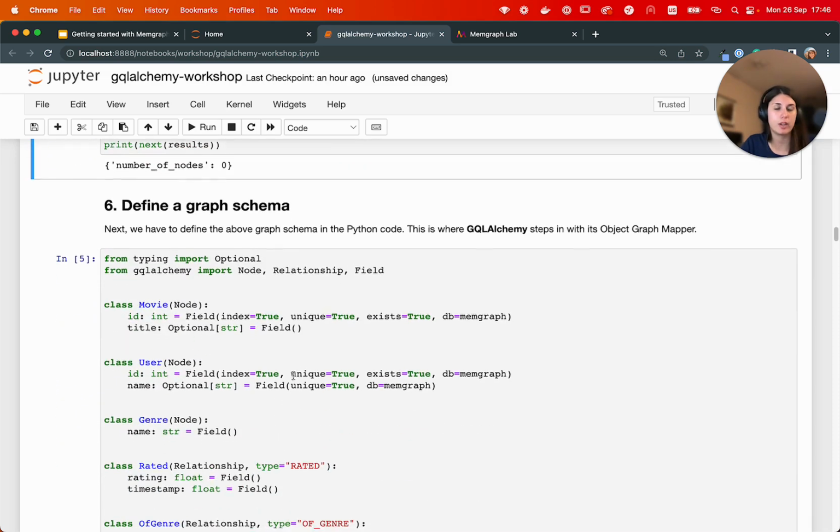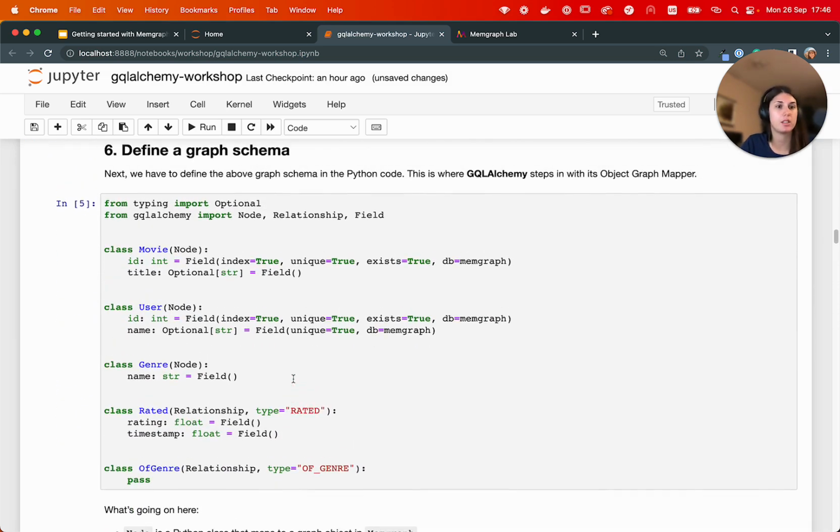Okay, let's head over now. We know that everything is empty. Everything is ready for our data to be imported. First, we are going to define some kind of graph schema in the Python code. You don't have to do that if you don't want. This is just for me to show you how you can do this and why it makes sense.